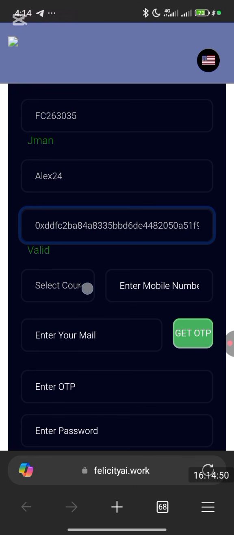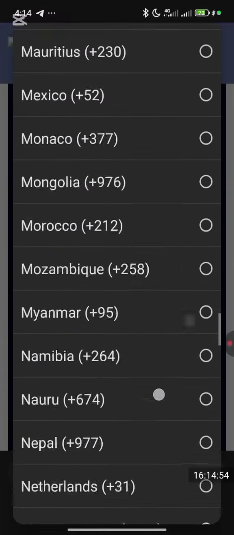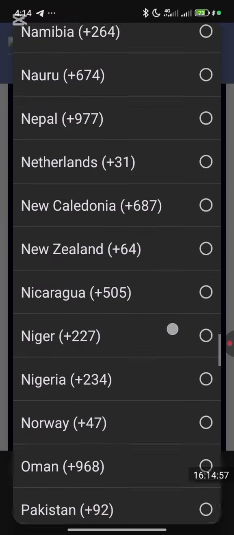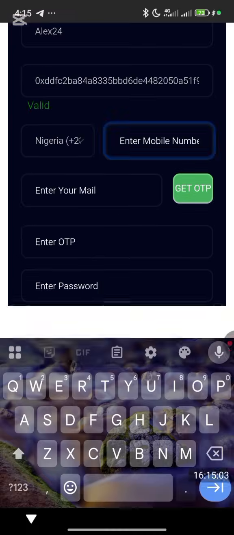Now you can see select country. Of course I'm in Nigeria, so I'll just scroll down. Where is N? Okay, now I'm going to input my phone number here. So guys, I will just input my phone number here.